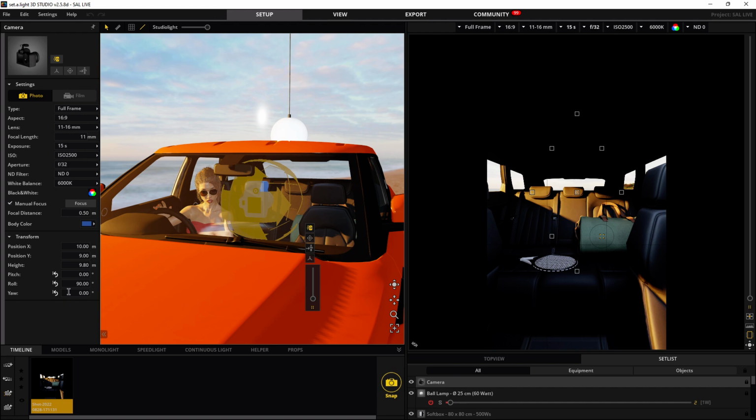As for camera adjustments, make sure your camera is set at full frame and the aspect ratio is 16:9, and use the widest focal length at 11 millimeter. And set your aperture to f32 so that you will have maximum depth of field. The other adjustments are very arbitrary and it's up to you.